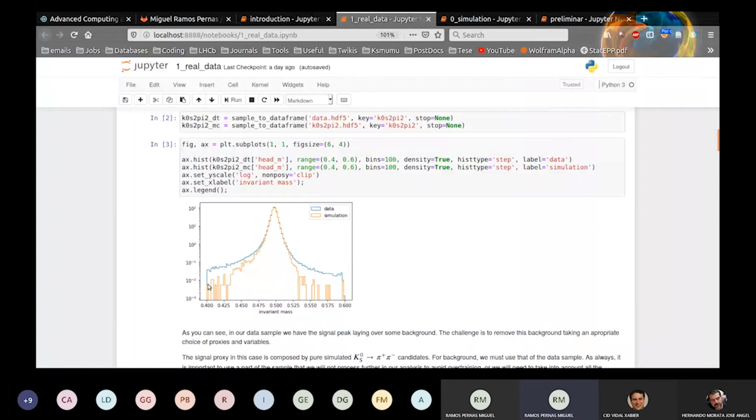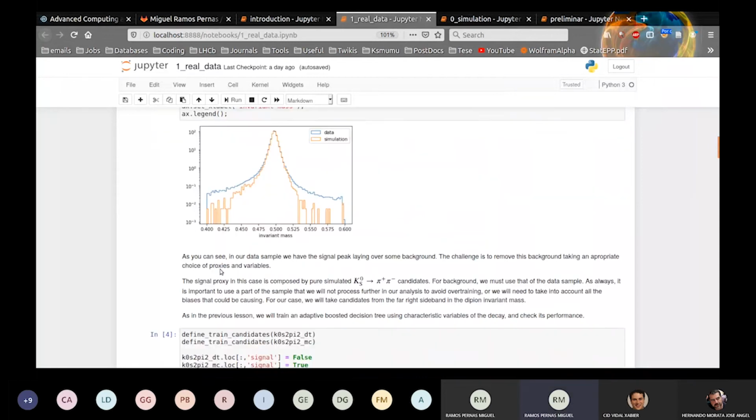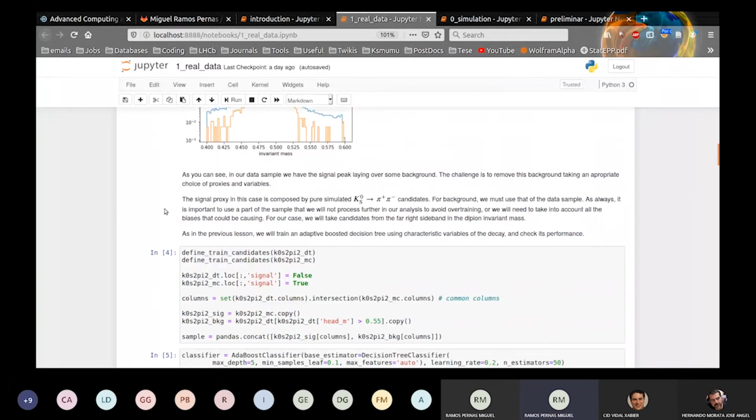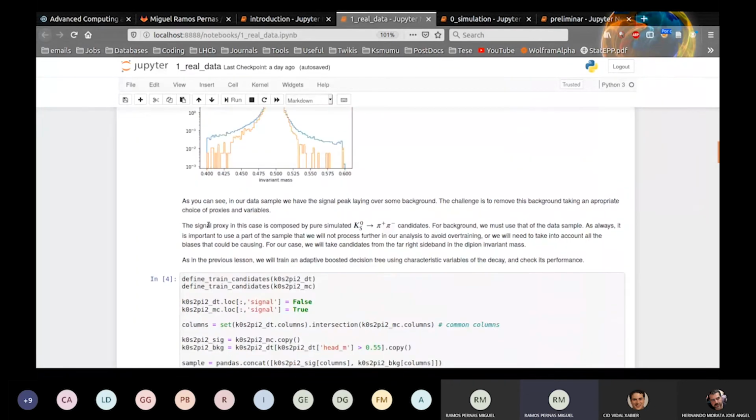So even with a very loose selection, you get a huge amount of them and almost no background. But the challenge here is to remove the remaining background. So you can see that this peak is lying over a background that is more or less like an exponential. So what we want to do is to remove this background here. Again, the procedure is more or less the same as before.